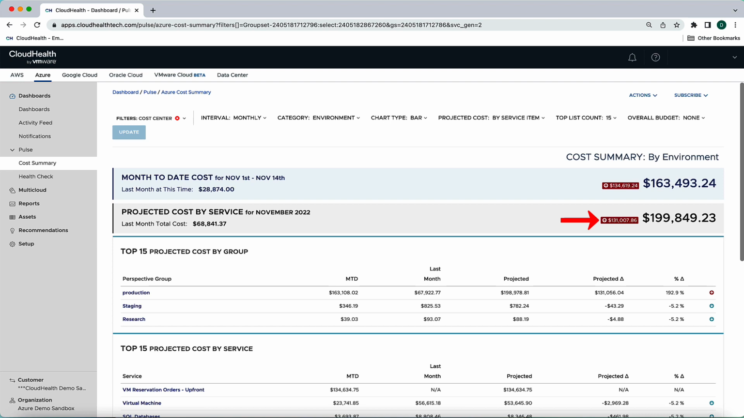If the delta box shows a red with an arrow pointing up, it is saying that your projected costs are currently above last month's spending. If the delta shows a teal box with an arrow pointing down, that indicates you're projected to be within budget for the month. If you added an overall budget to the Cost Summary Pulse report, there will be a third section showing you budget versus projected for the current month, which will appear below the projected cost by service block.